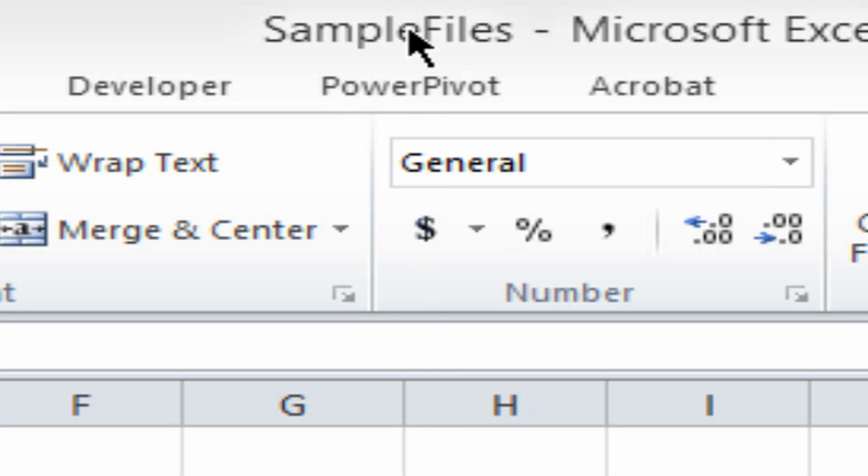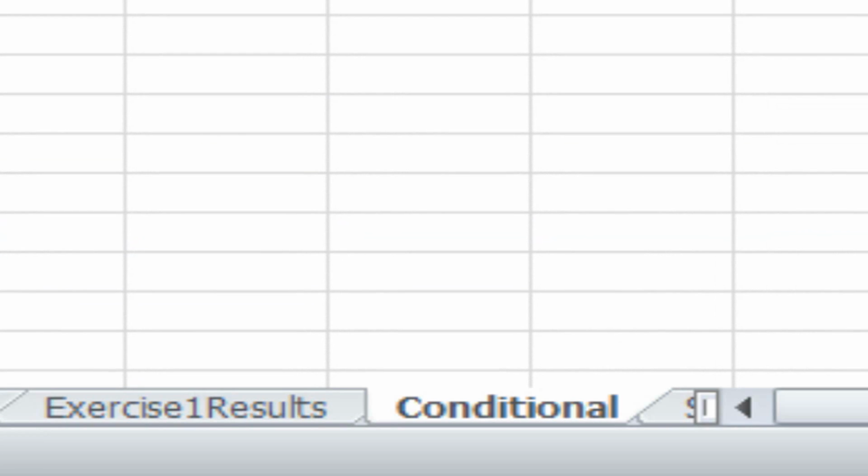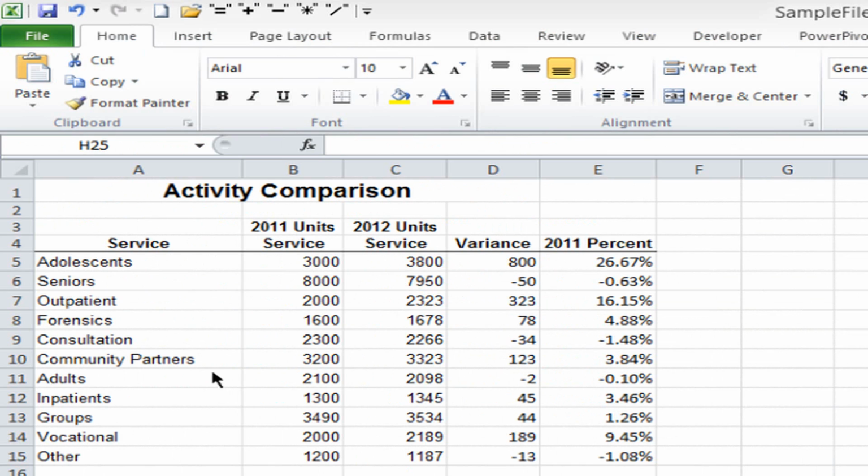Again, I'm using the sample files that you can download. I'm working on a sheet called Conditional for the first part of this video. Inside this worksheet, it shows a list of different services in a non-for-profit organization. It shows their level of service for 2011 compared to 2012. I've entered a formula in column D that figures out the difference between 2012 compared to 2011. And in column E, I've done another formula that takes whatever the variance is in column D and divides it by the units of service from 2011.